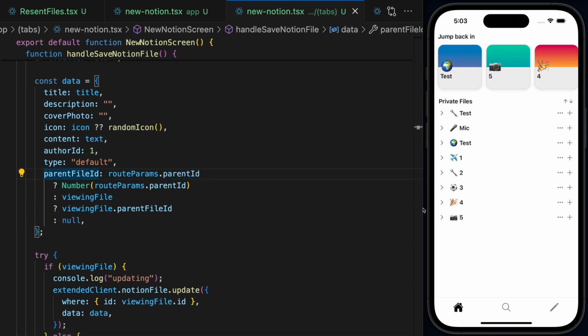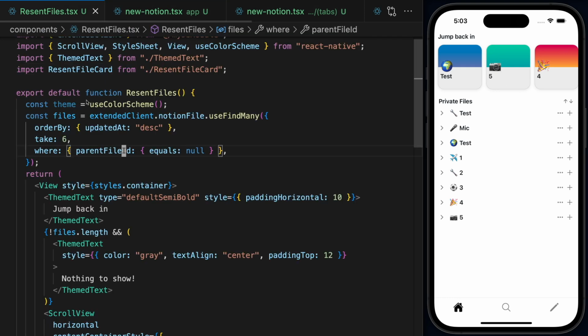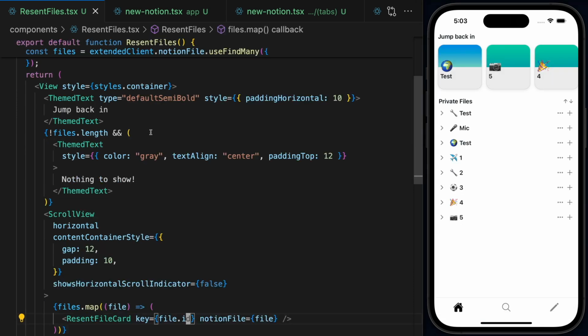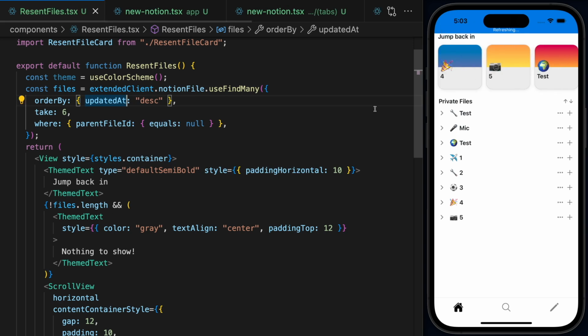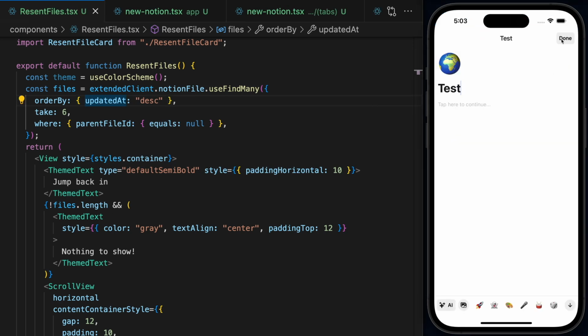Let's go back and leave this as it was at the created at. And then I think, yeah, if I go here and press done, this won't do anything. Sorry, let me go back. Let's change this to be updated at. Hit save. All right, and then let's test. Okay, and this is working fine.